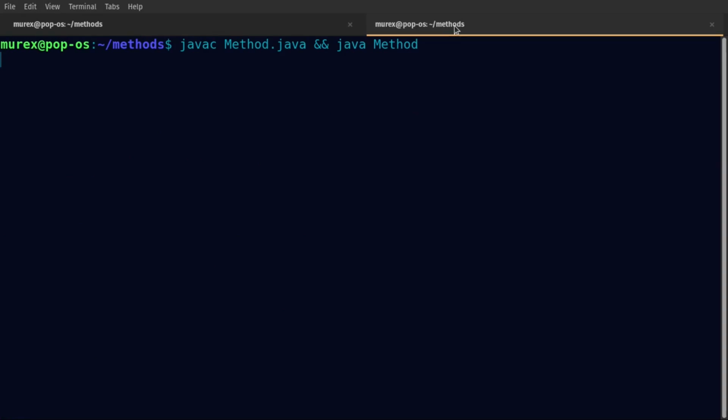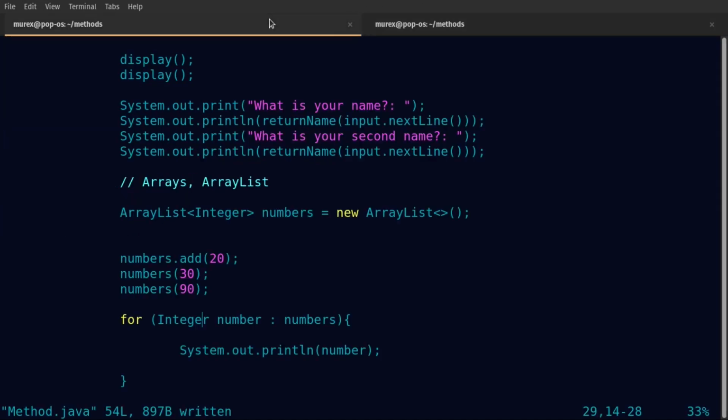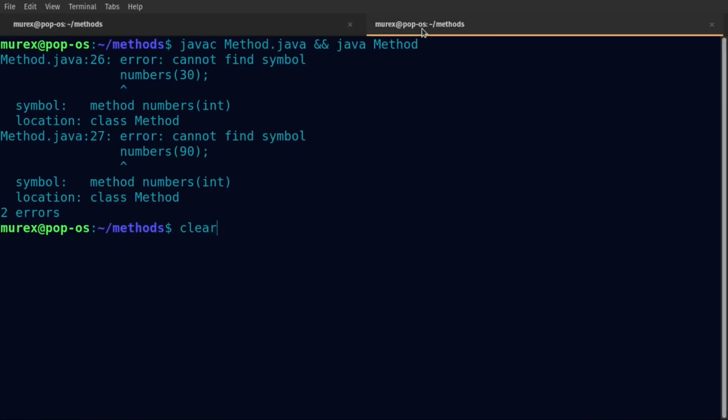Now it cannot find the symbol numbers. It's numbers, but we didn't do the add, dot add. Cool. So now let's clear this. You see how you get to have many errors, and then you just solve them.